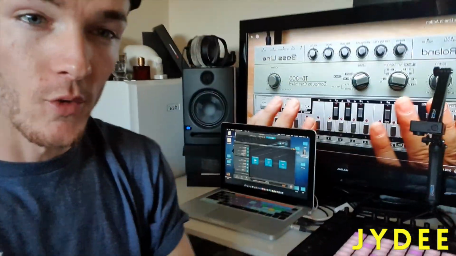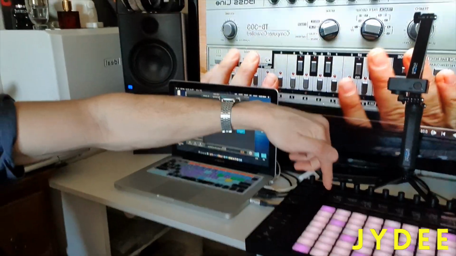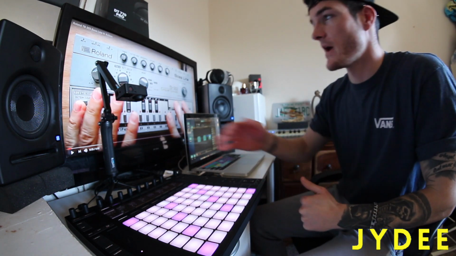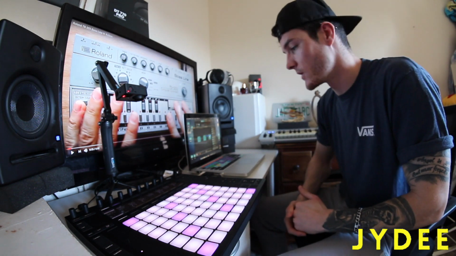Today I'm going to be showing you how to turn your Ableton Push into a Roland 303. So I've already mapped out the controls to emulate what's going on in here. I'll give you a little sample of it to let you know what it sounds like.